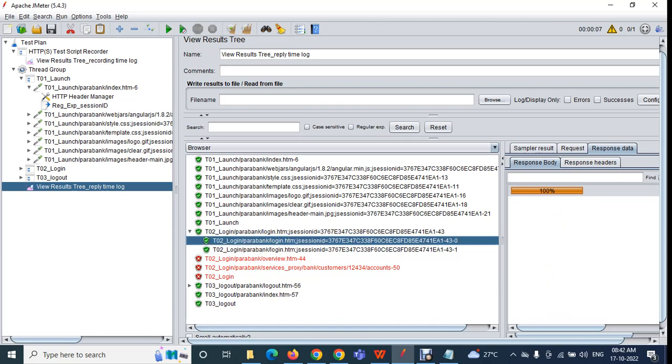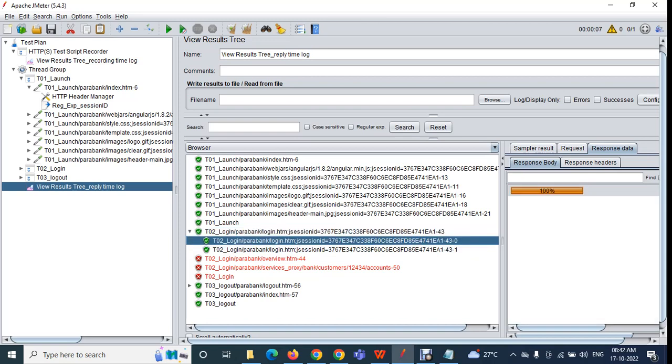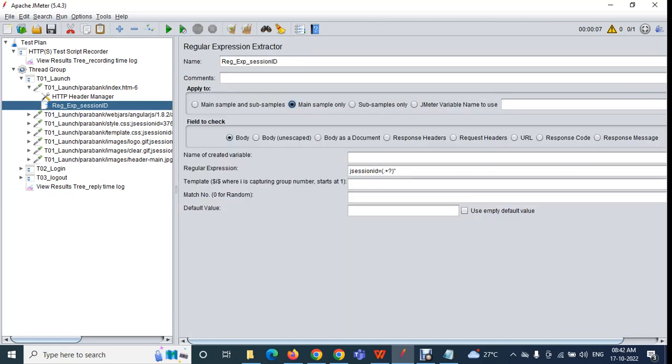So if you want to capture the dynamic value in the main sample, then you need to select main sample. If you are capturing the dynamic value from the subsample, then you need to select subsample. In our case, we are working on this request number 6. Here we do not have any subsamples. We have only main sample. So therefore, go with the main sample. Okay, we have chosen the radio button main sample.